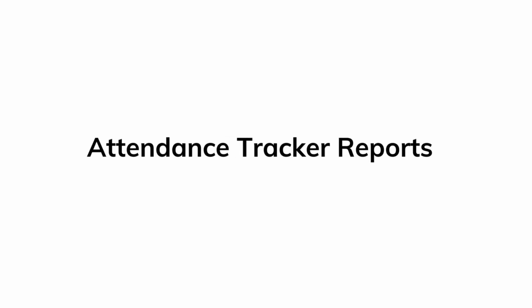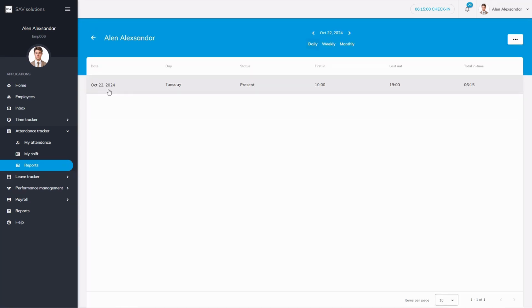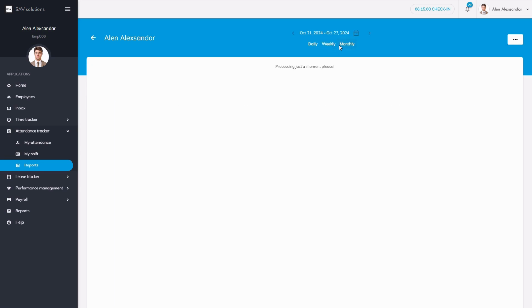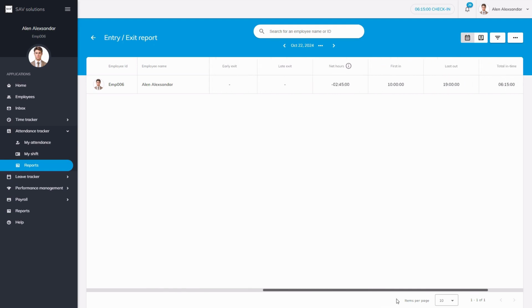Attendance Tracker Reports. Switch into the Reports section to view the My Check-in, Checkout Reports and Entry-Exit Reports. In the My Check-in, Checkout Reports, you can have a complete view of your first in, last out and total in-time data on daily, weekly and monthly basis. The Entry-Exit Reports will give you the same data, but here you can view early entry, late entry, early exit and late exit details too.